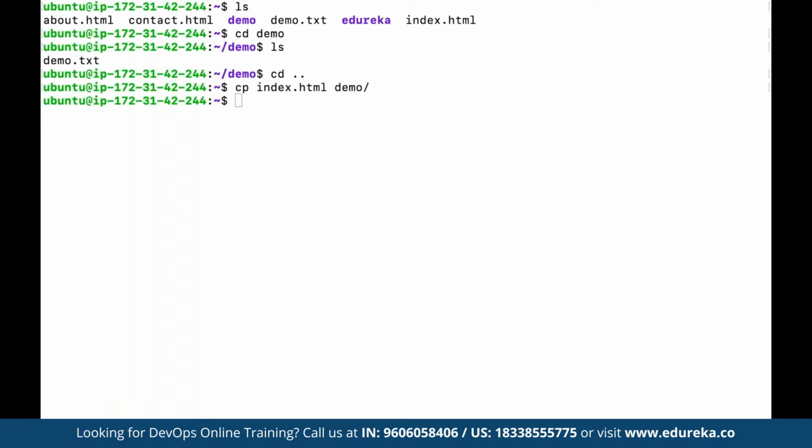Now suppose we again navigate to the demo folder and use ls. We can see that index.html is also available under demo, as it has been successfully copied by using the cp command. All right.